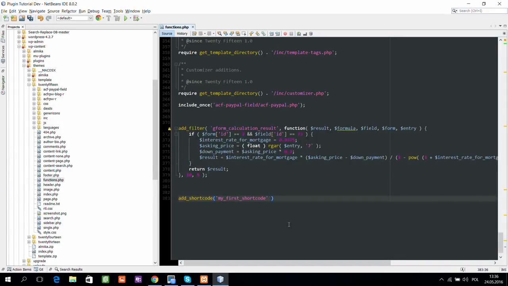Then it should be followed by the function which will run this shortcode. So my first shortcode handler. The function needs to take, and that's it. Now we need to create this function, and it needs to take the args argument as well as the content. Content equals null, because it's not a required argument.